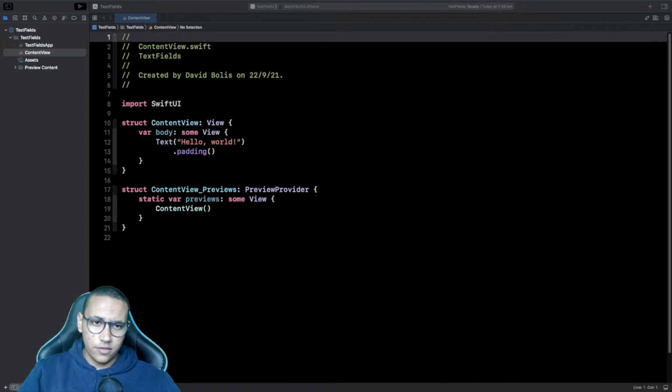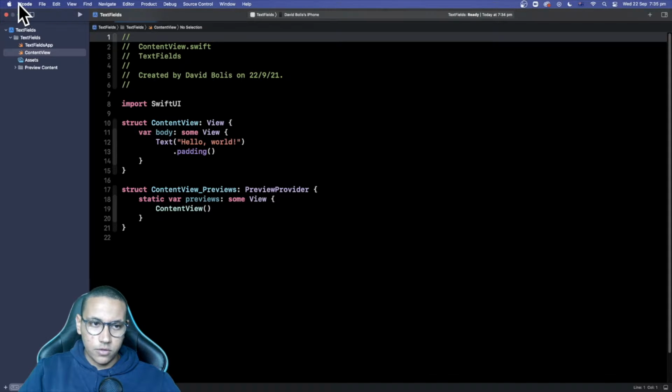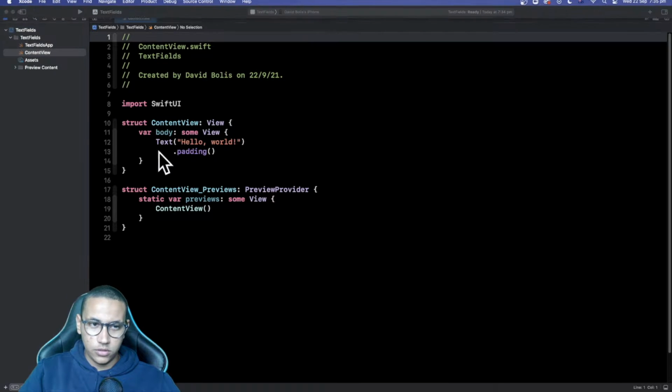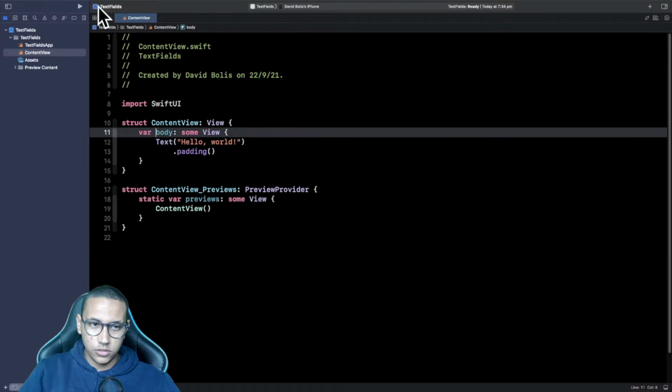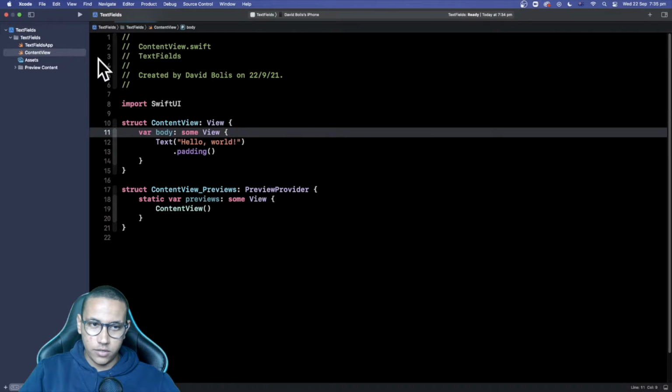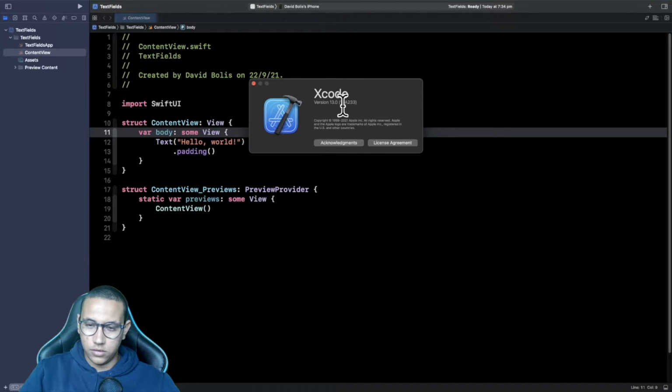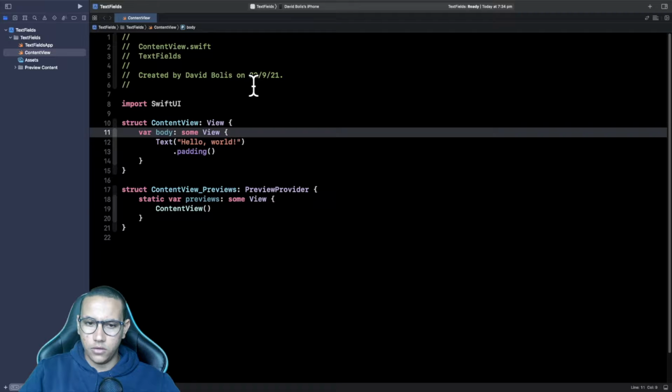Welcome back, guys. Now, as you can see, I am in Xcode already. It might look a little bit different, and that's just because I'm using the new one. So if I just click on here, Xcode, About Xcode, I'm just using version 13. It might look a little bit different, but everything else is going to be basically exactly the same.